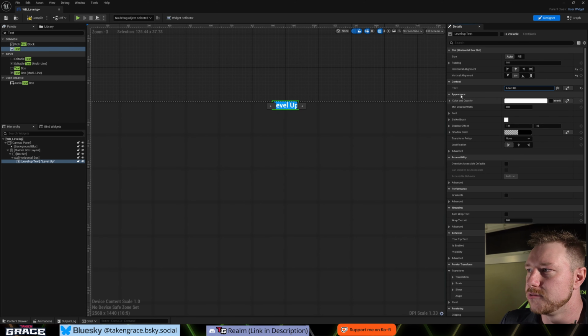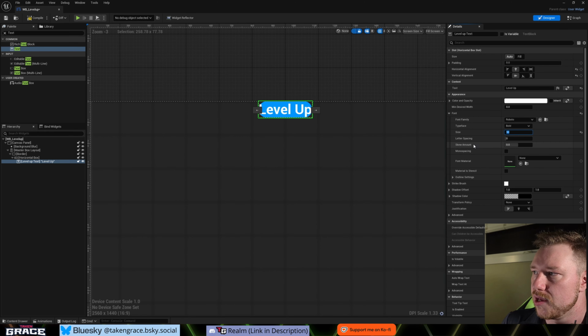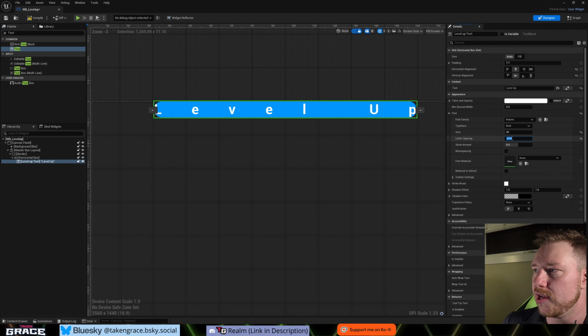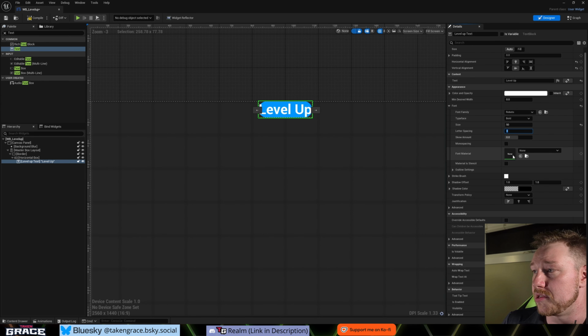Color and opacity, I'm fine with white. Here under font, this is where you're going to control everything about the text. So the font family, if it's bold or not, what the size is. I think the size will make like 50. Any spacing between the letters if you want any, the skew amount, all that kind of stuff, and if there's a material on the font.